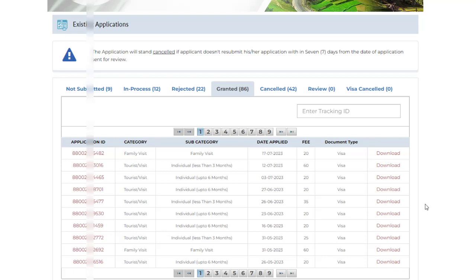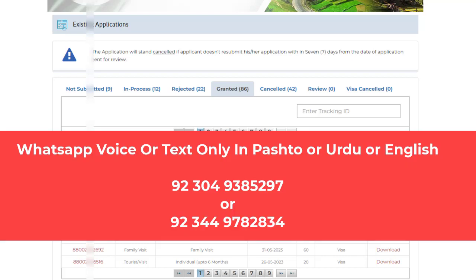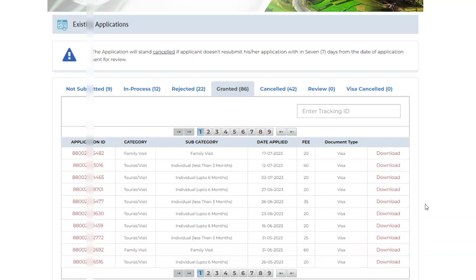Okay, so if you need my help for your visa, you can contact this WhatsApp number shown on the screen. If you require my help, I will definitely apply for your Pakistan visa. If you require an invitation letter from Pakistan, I can also provide an invitation letter to you, but you must not belong to Afghanistan, India, or Israel. Okay, so I can help.